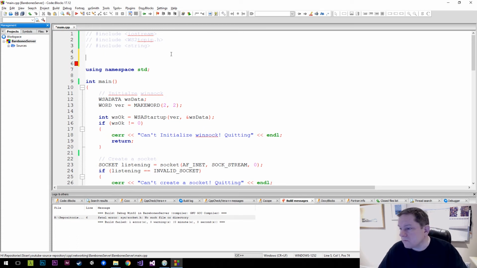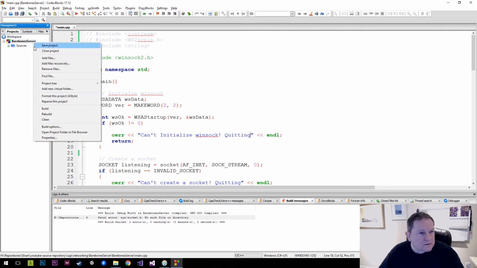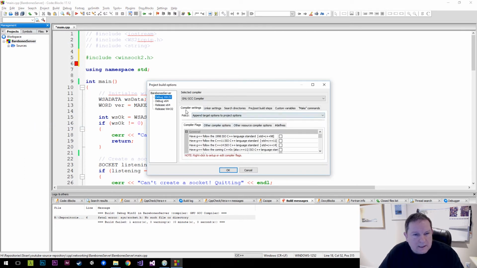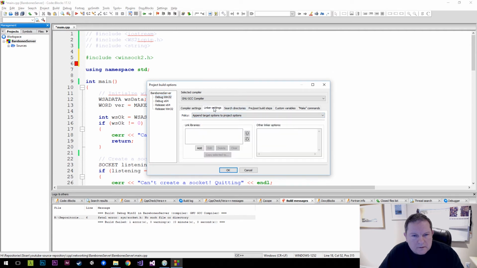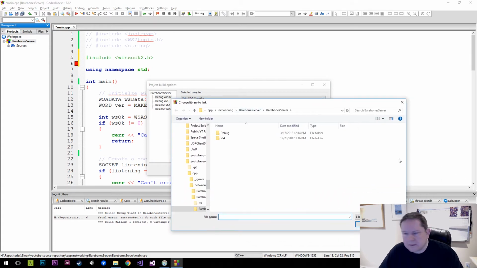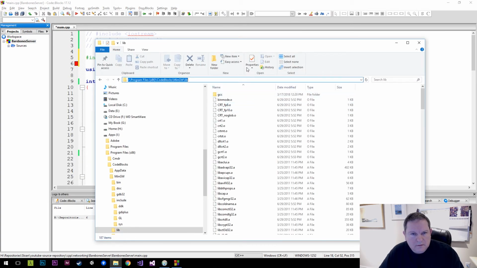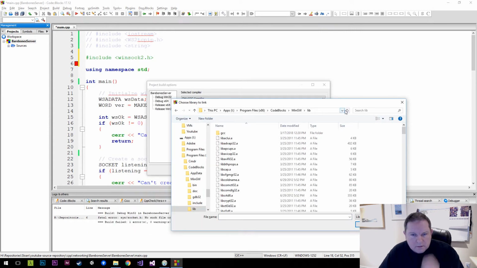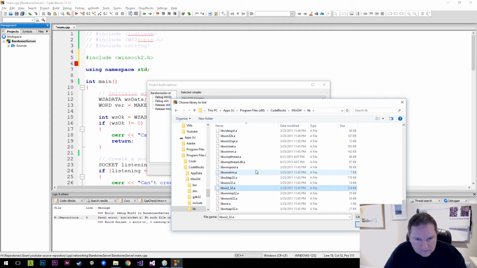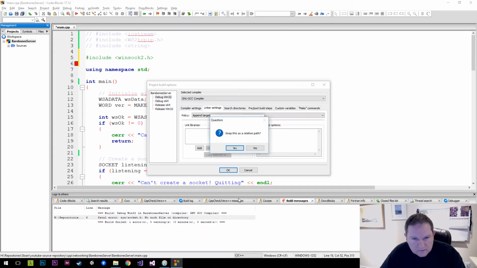With those commented out, what we're going to do is include winsock2.h. I think it's winsock2.h. Okay, let's go to build options, and then we go to linker settings, add, and then we're going to choose, well, it's not in there, it is in here, this library file folder here. So we're going to choose lib and then do libwsock32. Okay. And then click on OK.